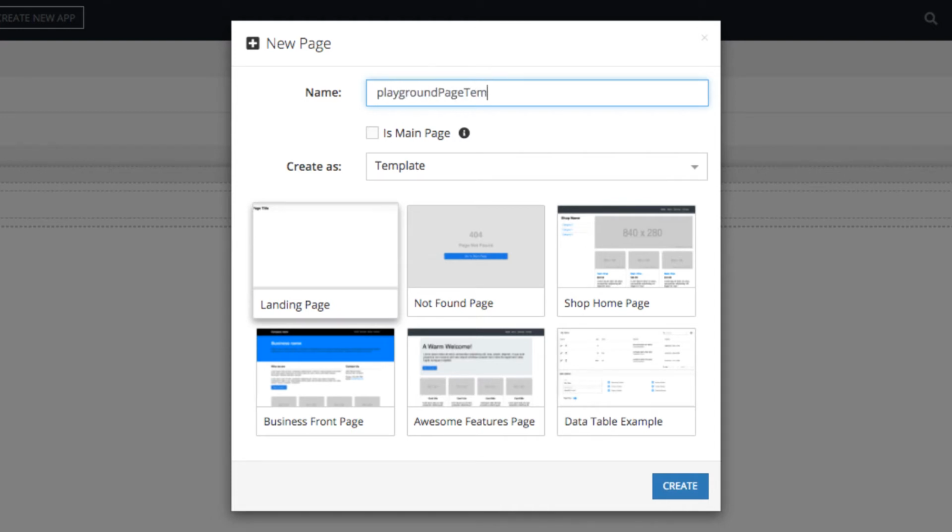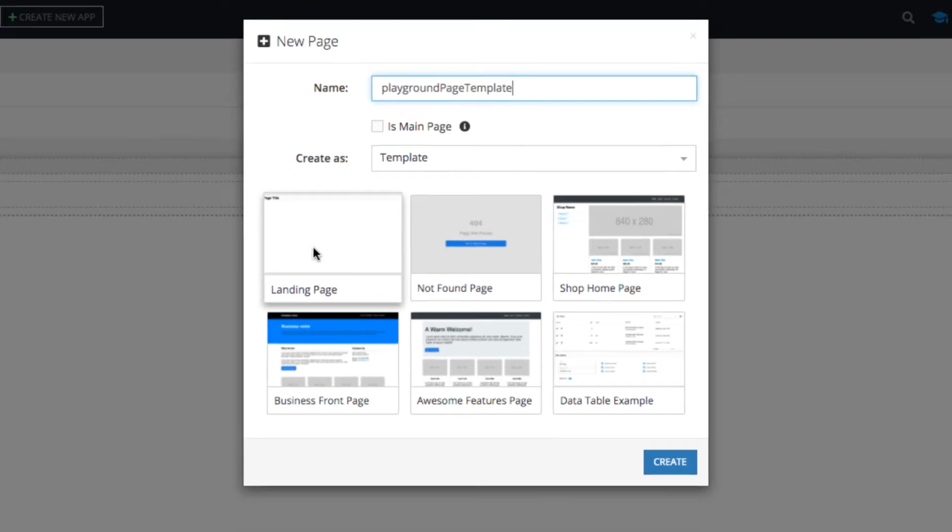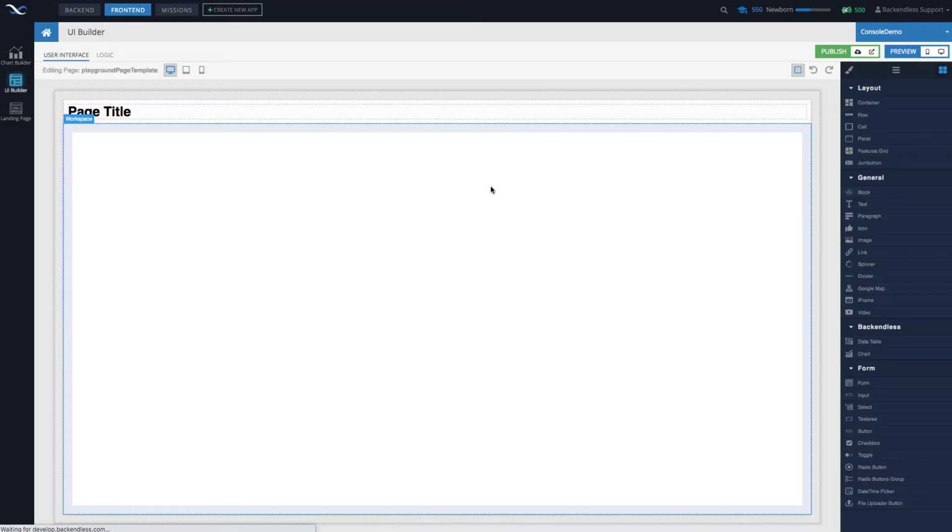page template. The reason I'm calling it a template here, and it doesn't really become a template as one of these guys down below, but in the context of a page for this course, it will be a template because additional pages later on for other lectures and examples will be created as a copy of this template. Therefore, calling it template is appropriate. So playground page template is the name. We will create it as a template based on the landing page. Click create. A new one is created.